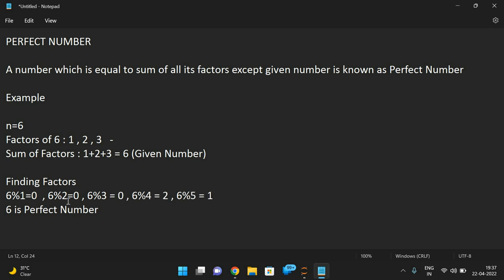So we can say if we perform the mod operation and we get 0, those numbers we can consider as factors, right? So 6 is divisible by 2, 6 is divisible by 3, 6 is divisible by 1. And 6 is not divisible by 4, and not divisible by 5, because the mod operation is not 0. So we have to consider only these 3 things. 1, 2, 3 are the factors of 6, right?